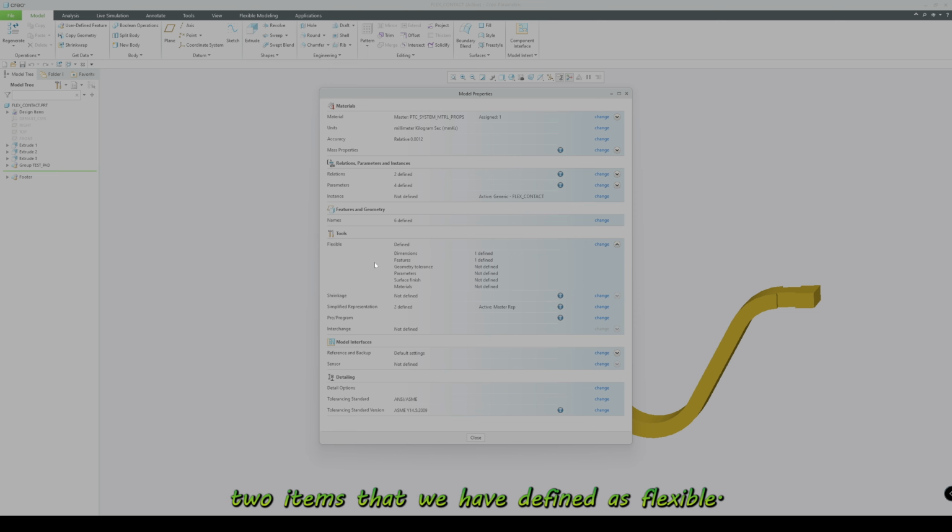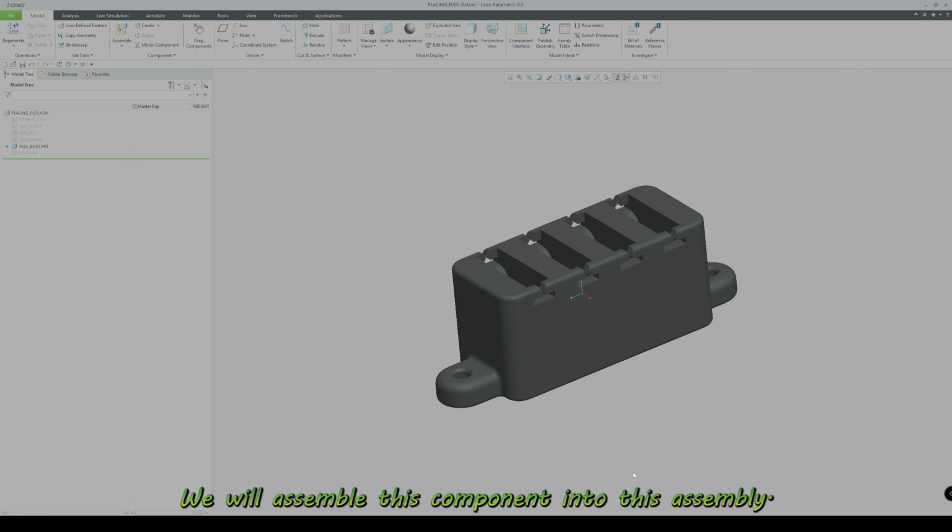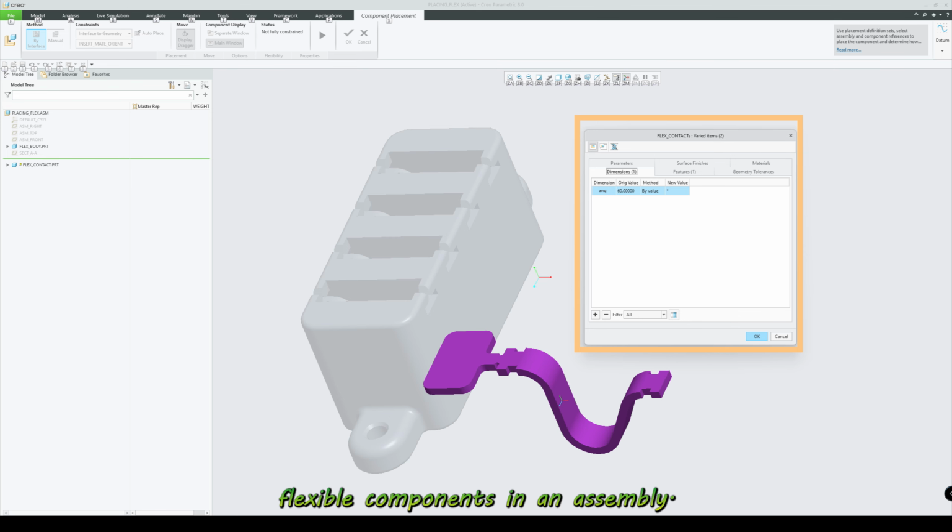You can see here two items that we have defined as flexible. One is dimensions and another one is features. Click Close. Now we will assemble this component into this assembly. First, I will explain the theory behind it. In this segment, we will explore how to place a flexible component into an assembly.